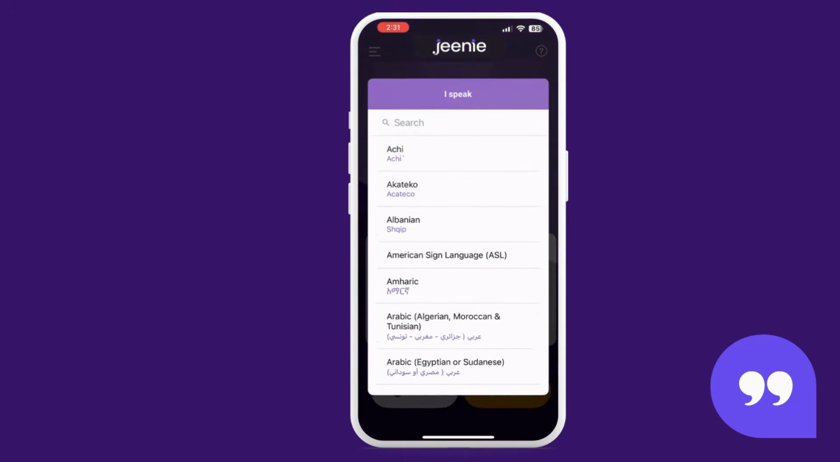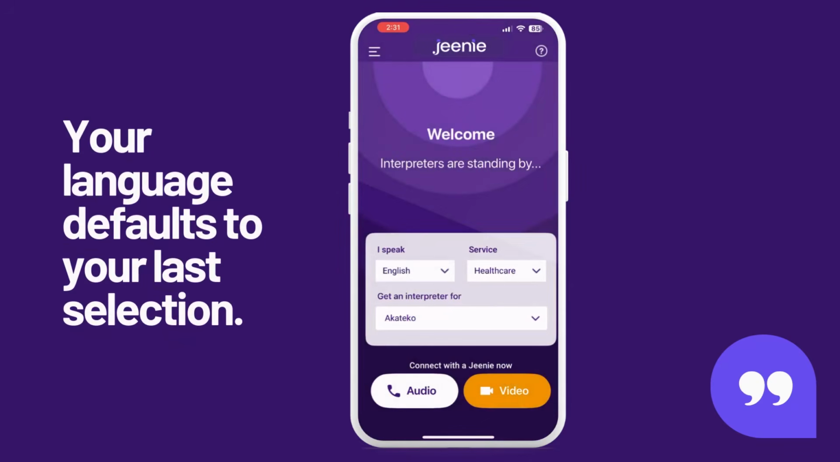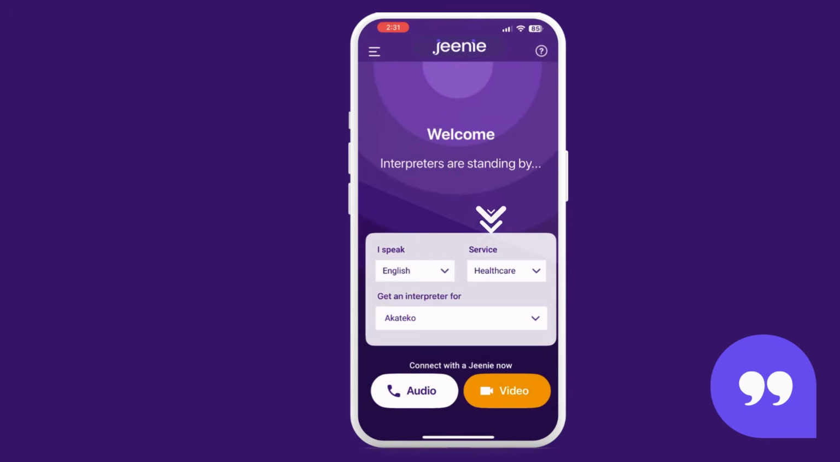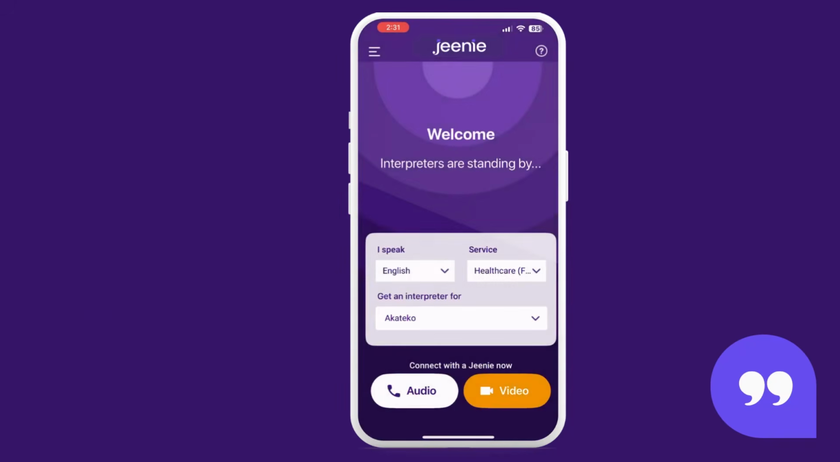The first time you open the app, your language is preset to your native language, but you can change it at any time. Next is type of service. If your business has more than one type of service like healthcare or legal, you can choose the one that best fits your need here.